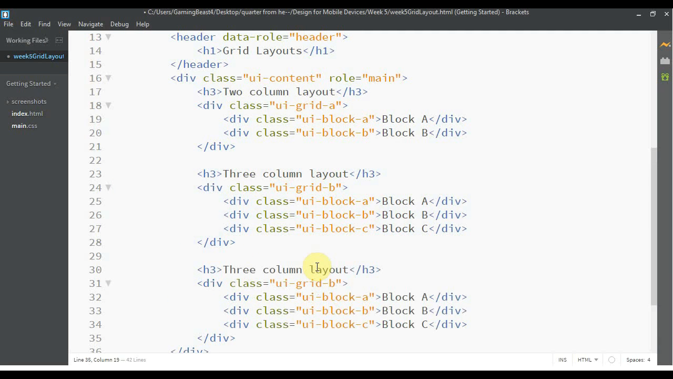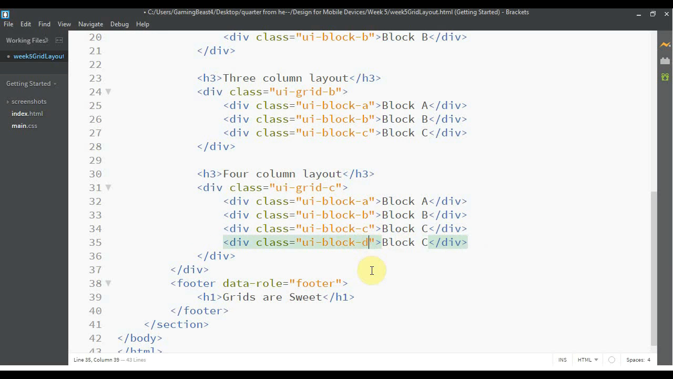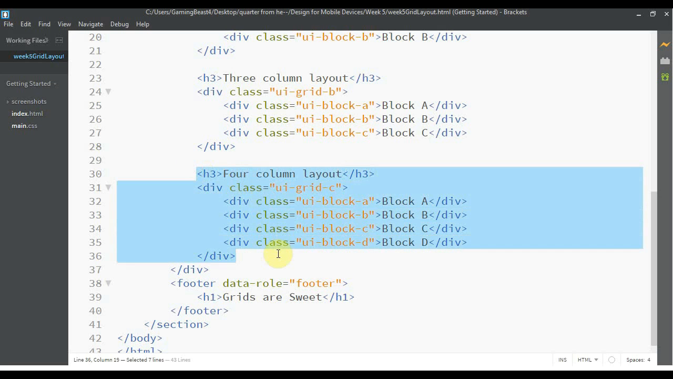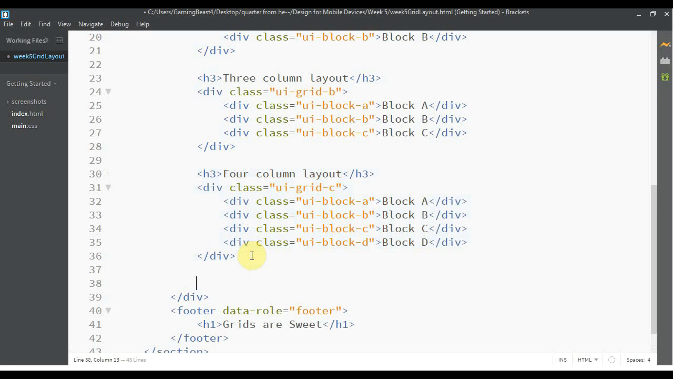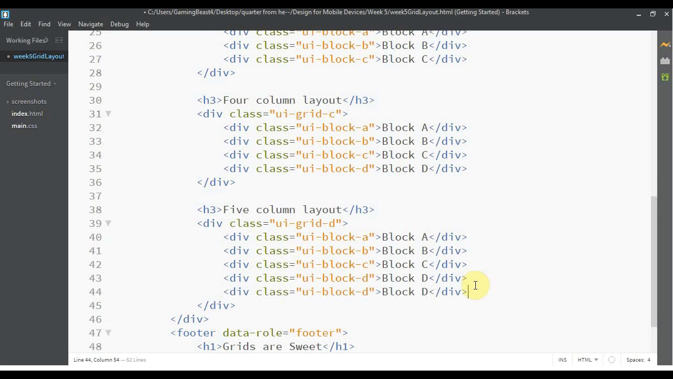I don't really need to do this, but I will anyways, just to show you, because it's pretty obvious. So to do the 4-column, it's UI grid C, and then we just have to add another column of content here. So UI block D, call it block D, and then of course it goes up to 5. I don't think it goes up higher than that. So 5. Block E.